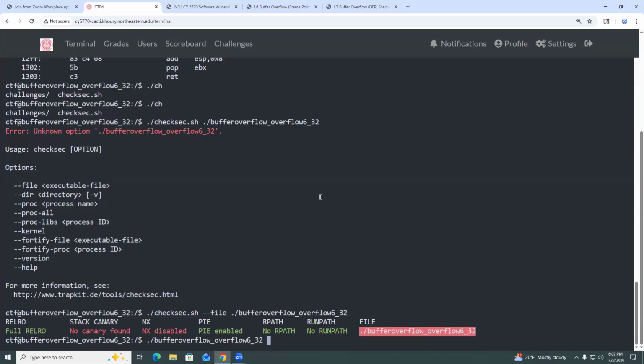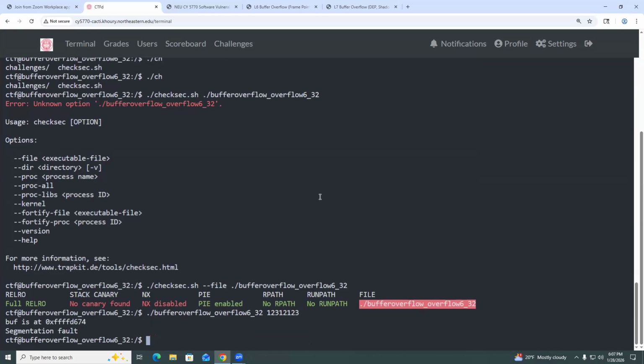So if we run this program with a short input, I give a very short input here. I only give 8 bytes. But why do I still get a segmentation fault?